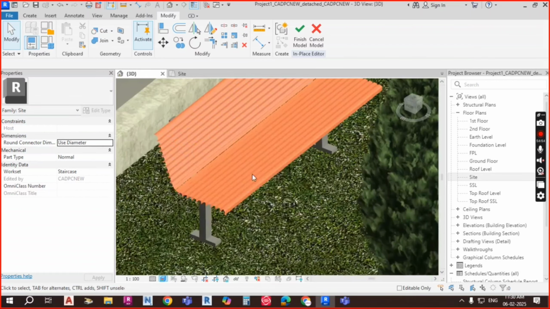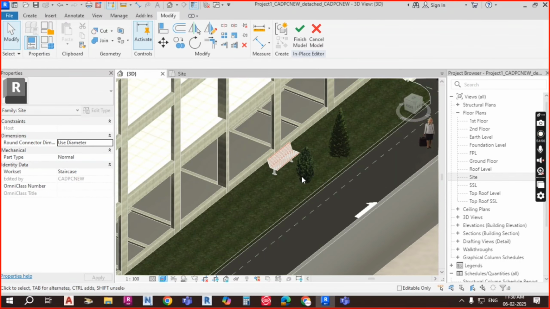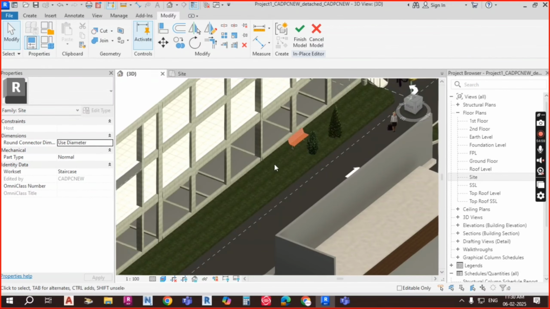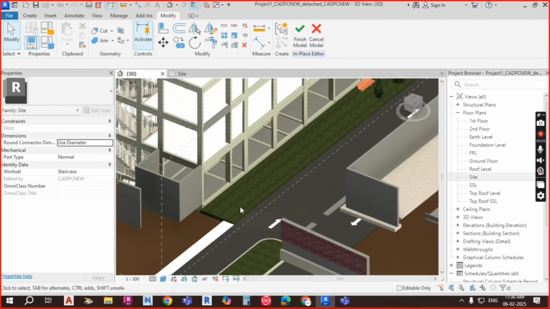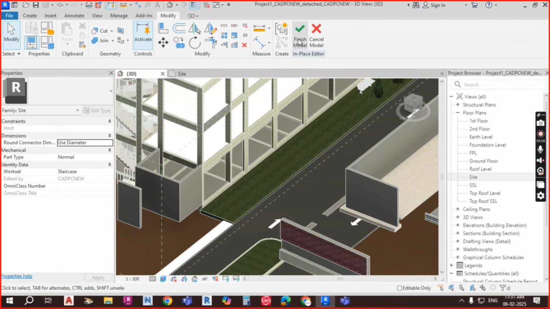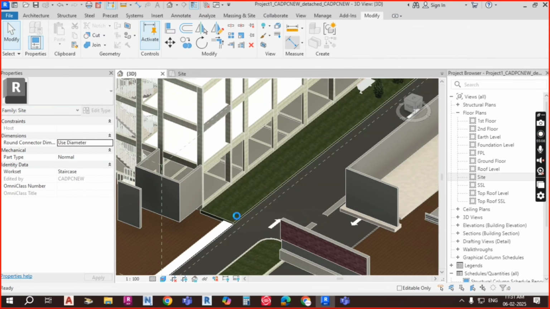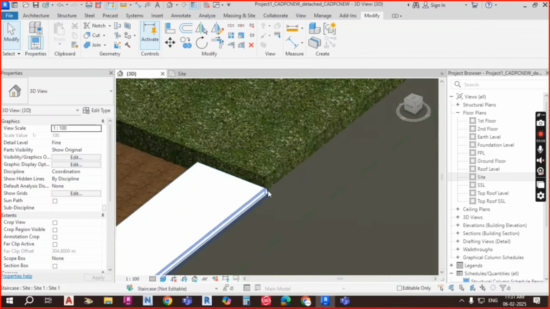And here there is a park bench, there is a tree. So multiple trees you can place how you require. You can place it here, and based on that it is going to be drawn. After finishing, just go with OK. Now on this top you should also place some footpath.